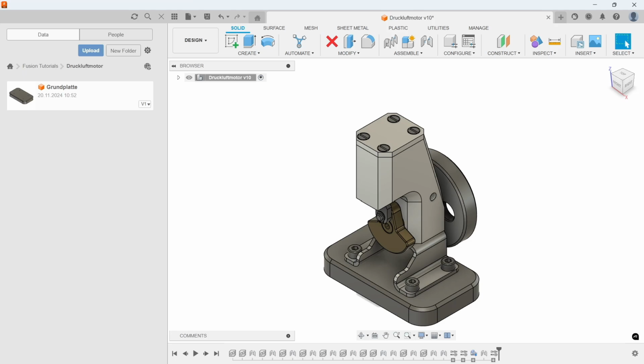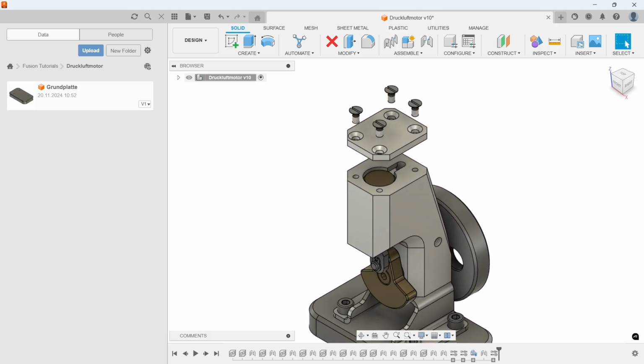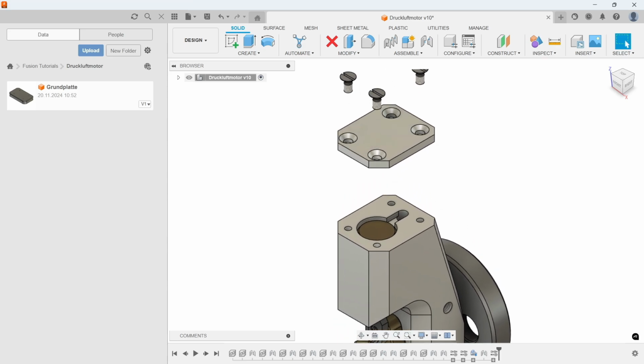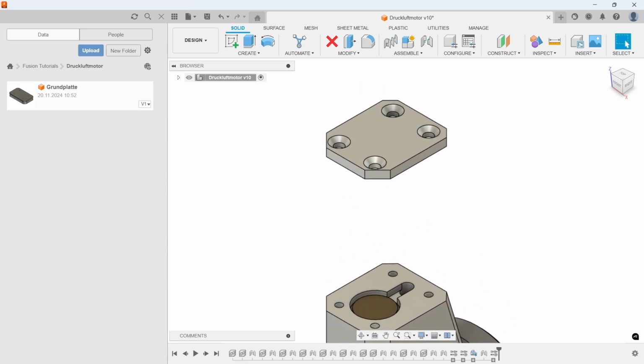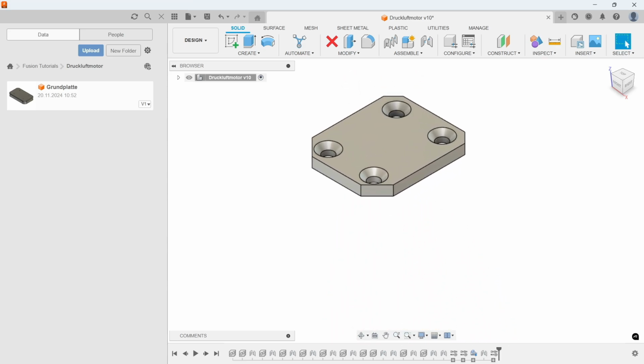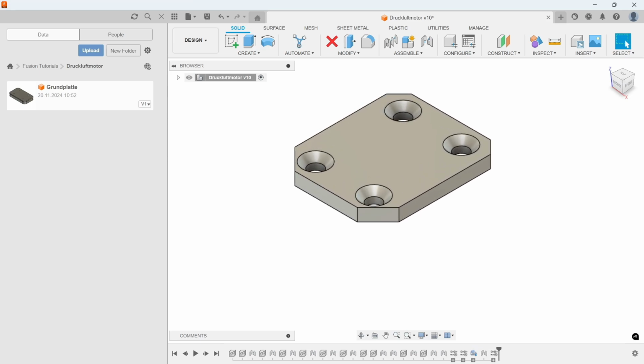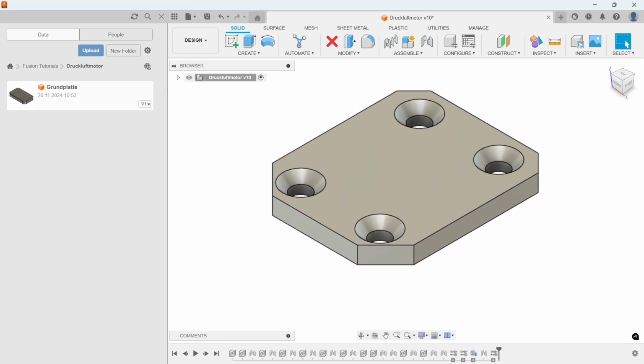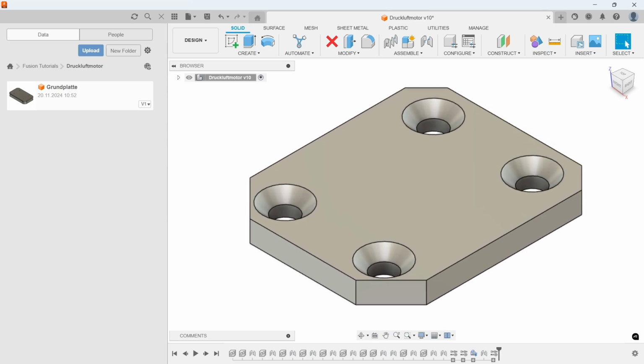Welcome to the second video of this series. After successfully creating the base plate, we will now begin constructing the cylinder head plate. You could create these with the commands you already learned, but we want to introduce you to some more useful functions. Let's take a closer look at the component first.